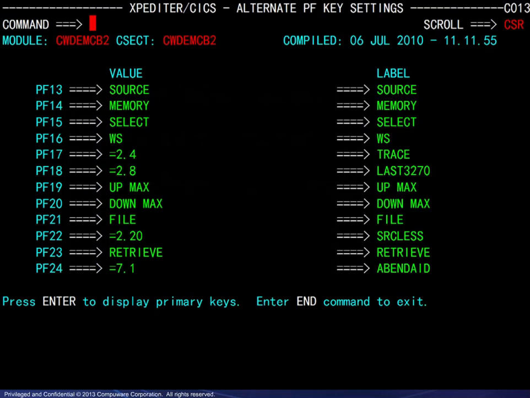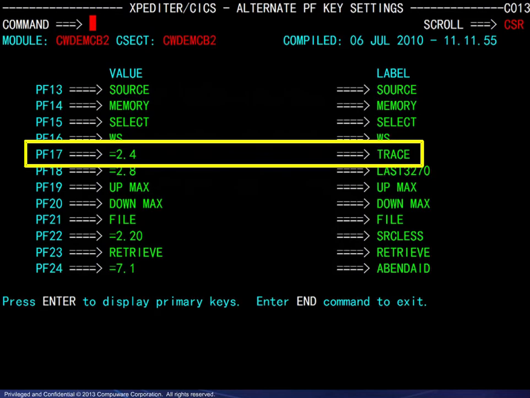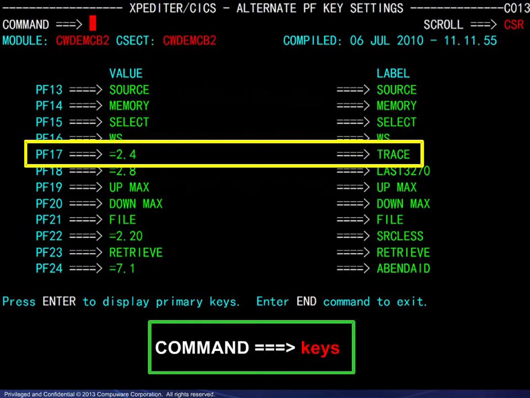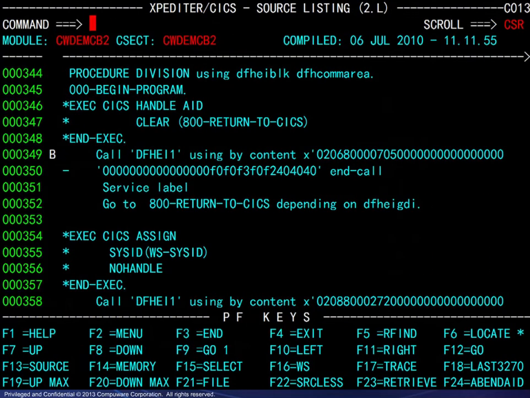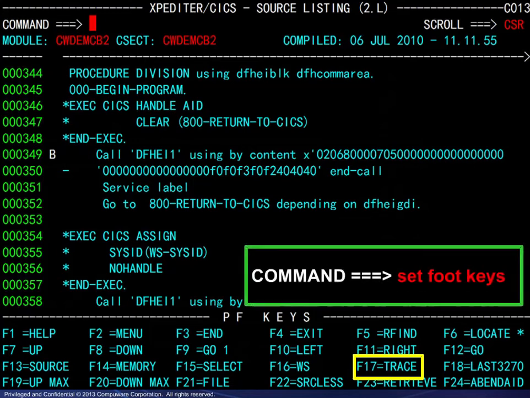A listing of the PF key settings reveals that PF17 is normally set to jump to the 2.4 panel, and the on-screen label is Trace. Recall that the keys command will display these settings. If you are viewing the source listing, the footer will show the same information. Recall that the Set Foot Keys command displays this information.